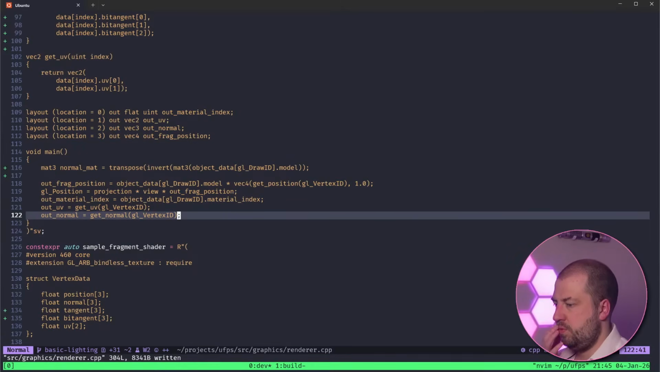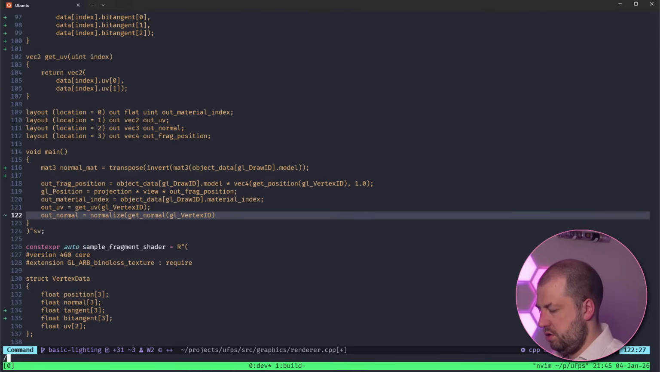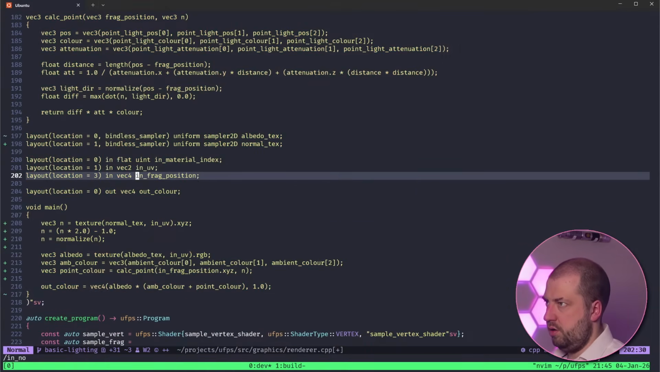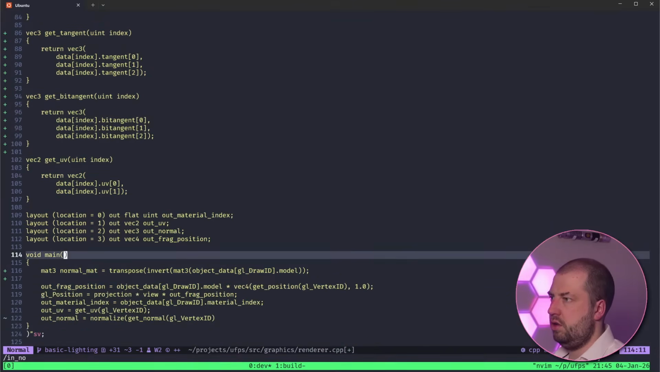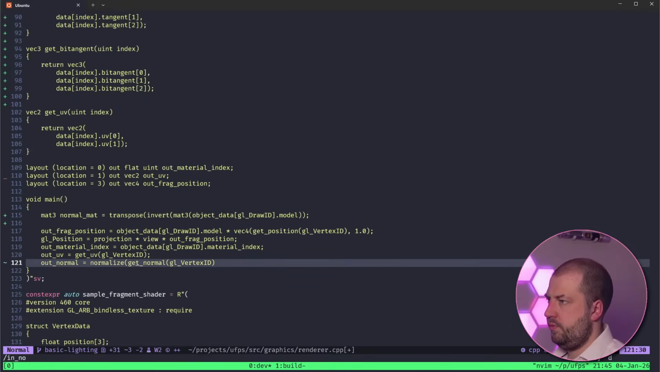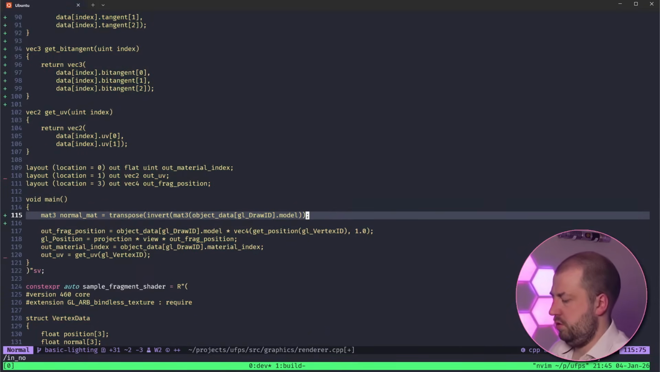So normal needs to be normalized. I'm not sure. We're probably not going to use this anymore, right? Do I even need the out.normal now? No, I don't. There's no point hoofing that over there, is there? Good spot. Okay.